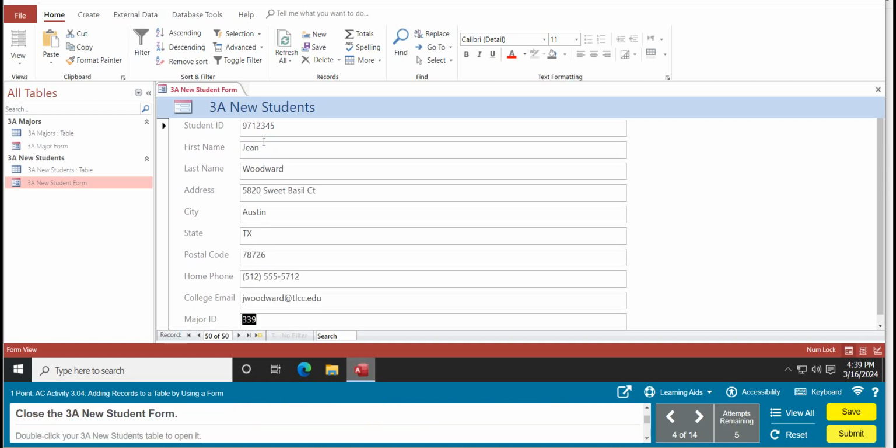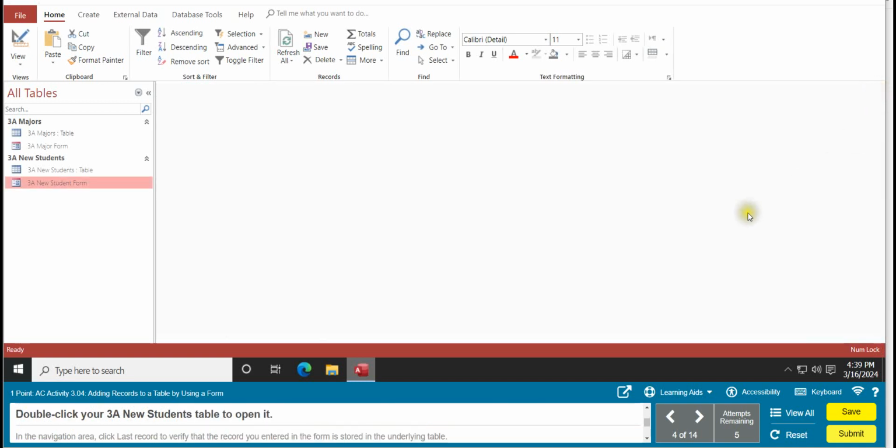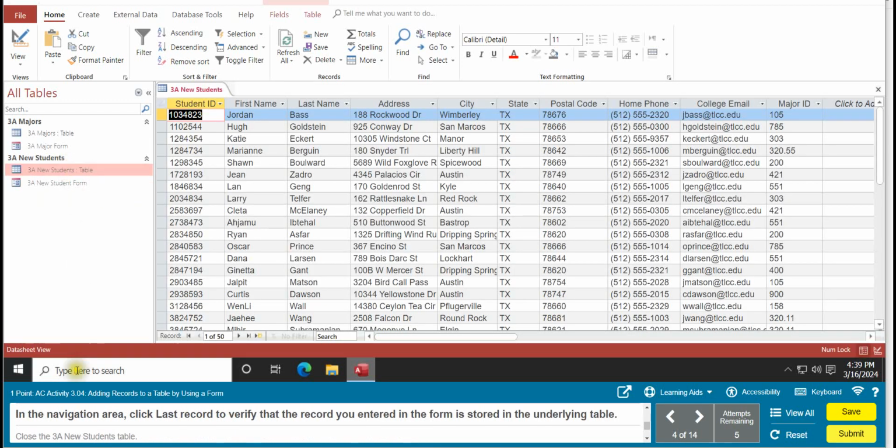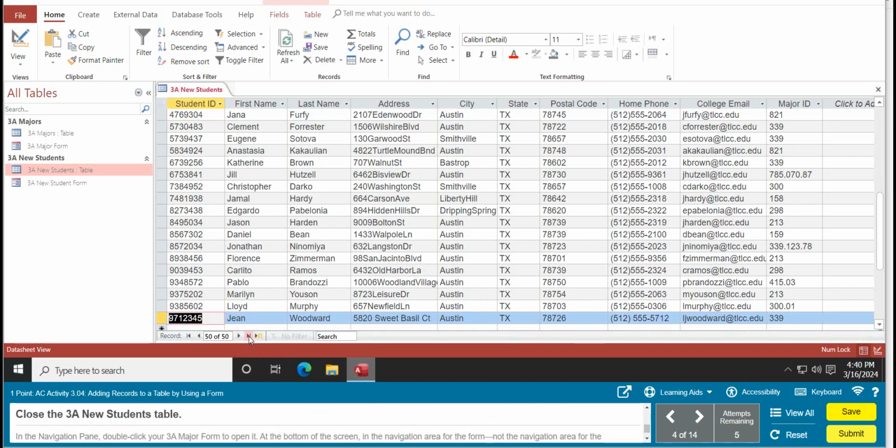All right, so close the 3A new student form. So right here, close that form. Double click your 3A new student table to open it. So let's go to the table, 3A new student table. Double click that, and it shows the information. Let's find it in the navigation area. Click the last record to verify that the record you entered in the form is stored in the underlying table. So let's see if that new record's on there. Here is how to get to the last record. Let's click this arrow with a line, and there's Gene Woodward's information. So close the 3A new student table.